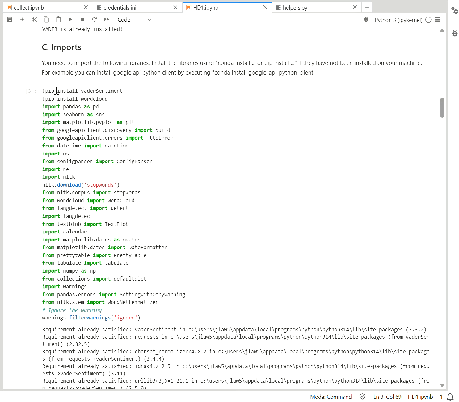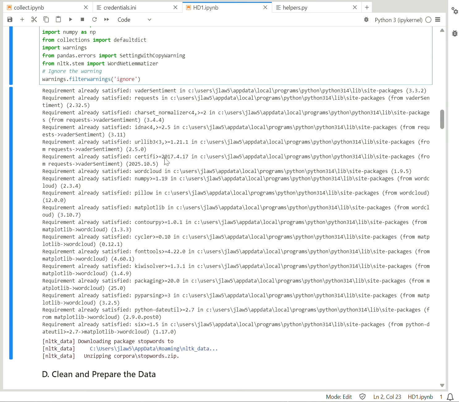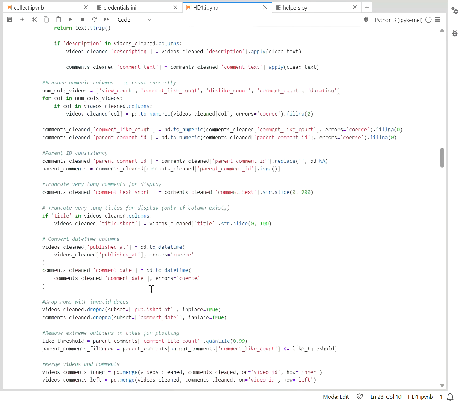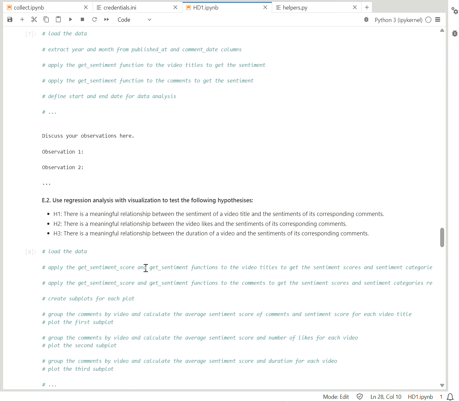So you'll see that here in these two, as well as the other libraries that I have imported to make the whole thing work. And Vader also uses a library from NLTK. So just letting you know that. And now let's have a look at the question from the E question.